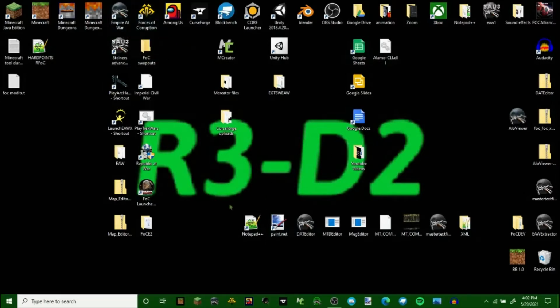Before we get started, make sure you have these programs and files on your computer. Notepad++. You can use other text editors, but I highly recommend Notepad++. You need Paint.net. You need the DAT editor, the MTD editor, the Meg editor, the MT command bar, both the TGA and the MTD, the master text file for Empire at War or Forces of Corruption, whichever one you're making a mod for, and the XML files for the game. I'll leave the download links in the description, but there are no download links for these three files because you have to find them in the text folder of Forces of Corruption. I'll show you that in a minute, and you have to extract these out of Forces of Corruption with the Meg editor, which I'll show you how to do.